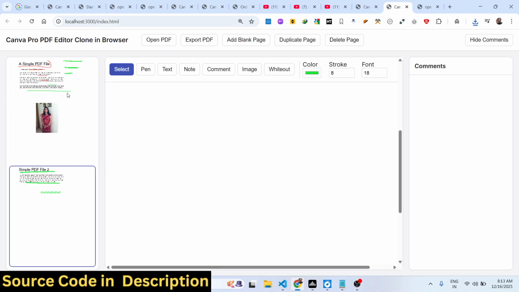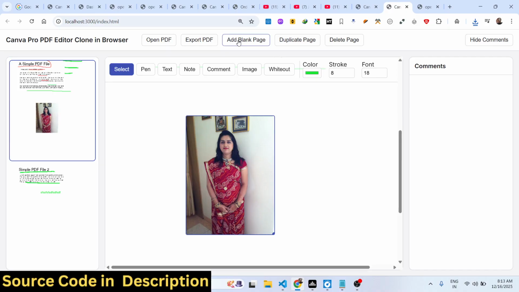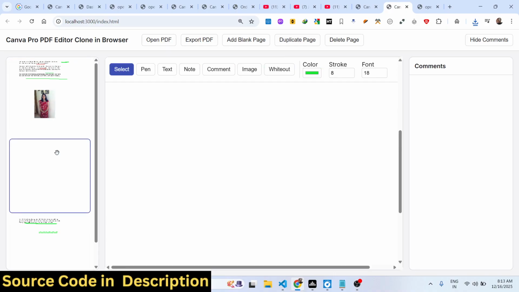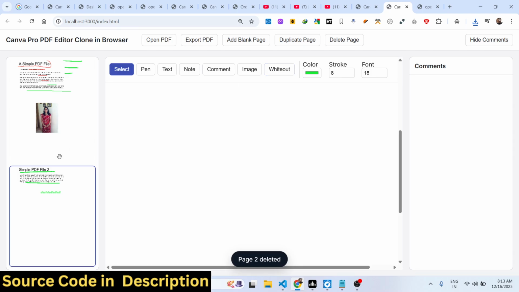So you also have the capability to add a blank page as well. So simply click and this blank page will be added. And now if you want to delete this page, you can click the delete page button as well. So all these modifications you can do.